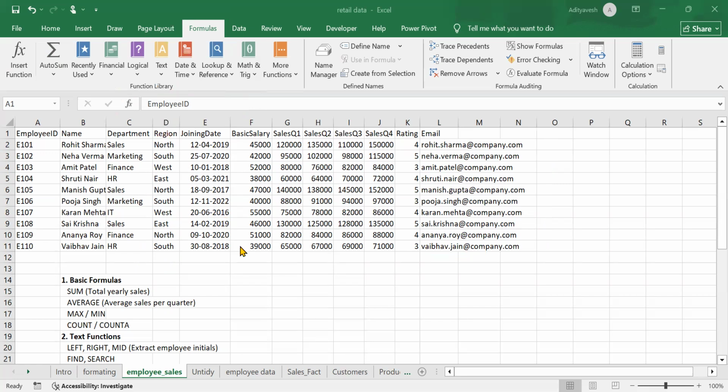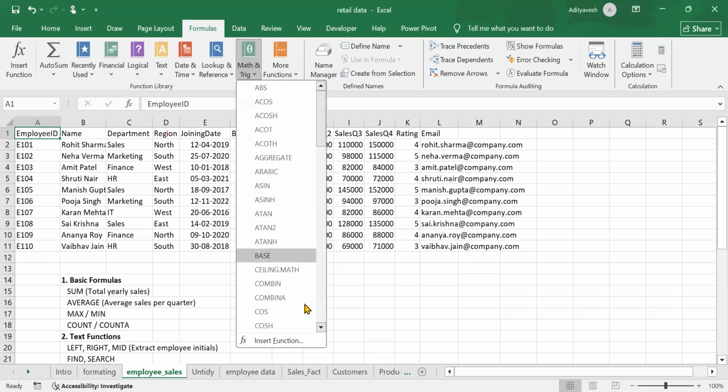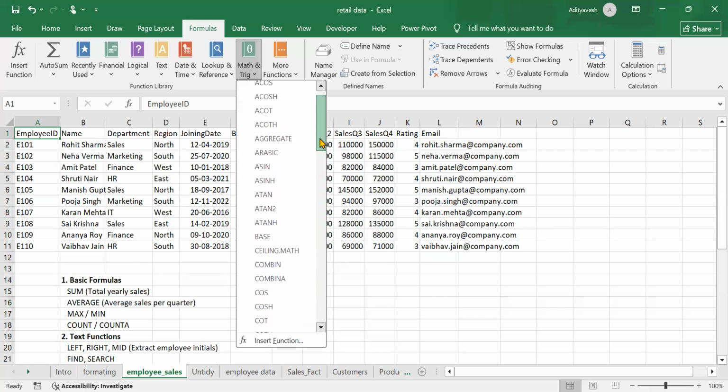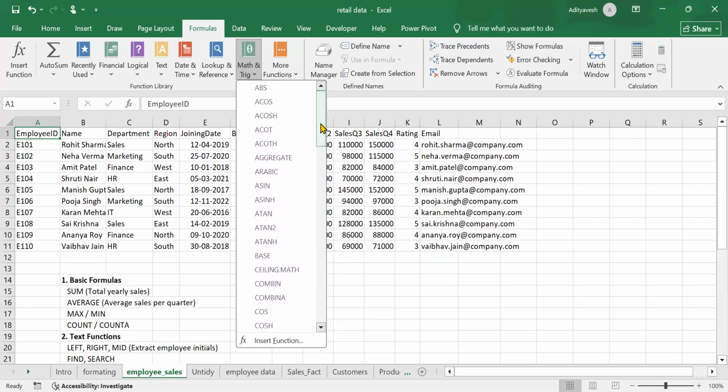Touching upon each of these parts, suppose I start with the mathematical functions. In the mathematical functions, we have trigonometric functions as well as mathematical functions available here. You can see individual functions, and if you hover over any function, it tells you what that function does. So this is the ABS function, which means absolute. It returns the absolute value of a number without its sign.